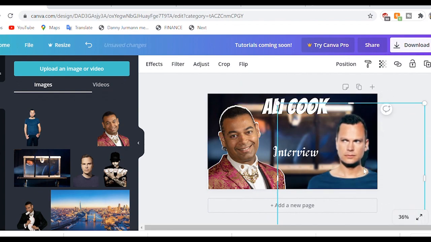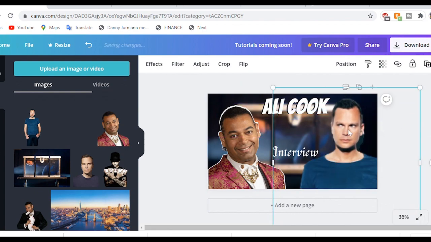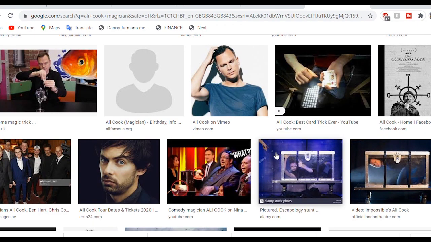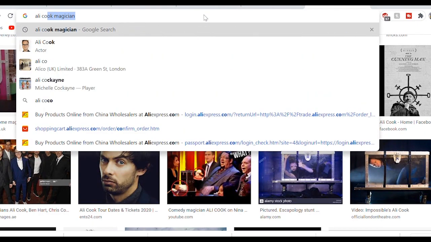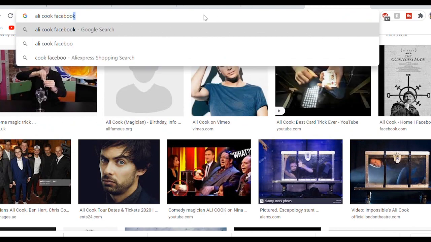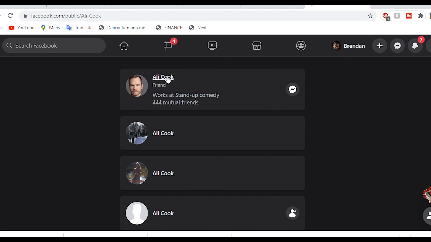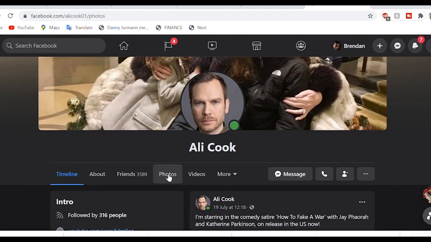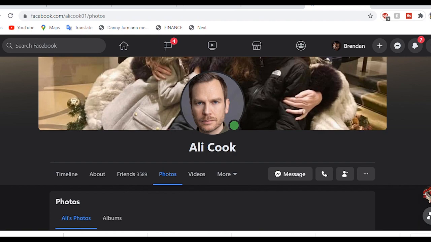This also, I mean, I'm adjusting it over here, but I have a feeling I don't like this image. So I'm going to go and find a better image on his Facebook. I know he's got a lot more images on his Facebook. We are friends. So there we go, Ali Cook's Facebook image. Go into photographs, and hopefully I shall find an image that I think would be really cool on the thumbnail.